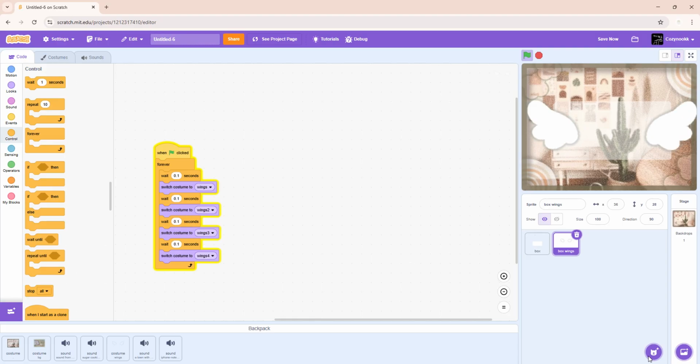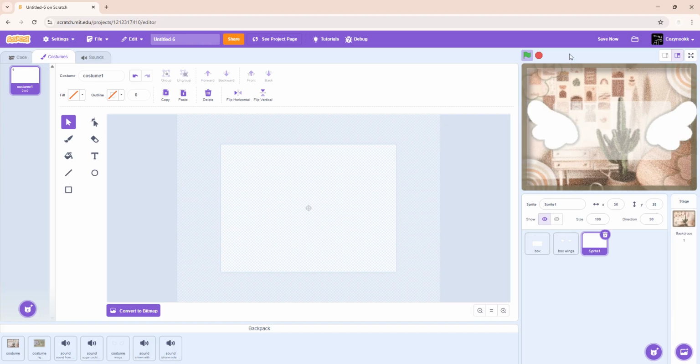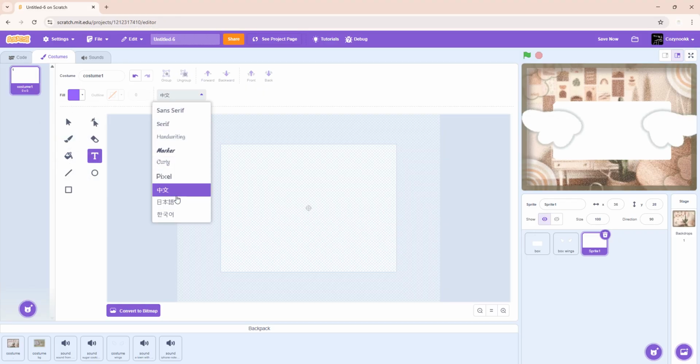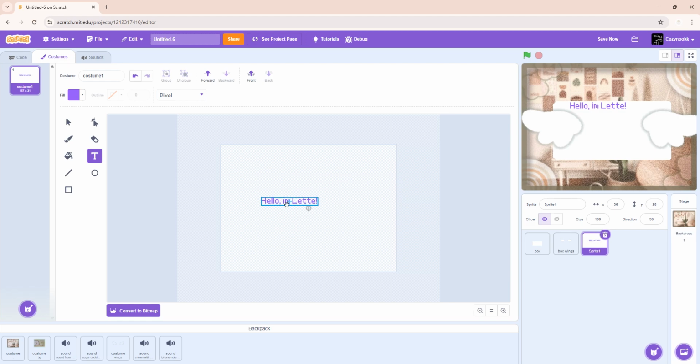Now for your text. You're first of all going to add another sprite and do whatever writing you want. I'm just going to do purple, and you can do whatever handwriting you want. I'd personally use pixels, that's my favorite, and type anything. You could type anything you want and add it into the box.